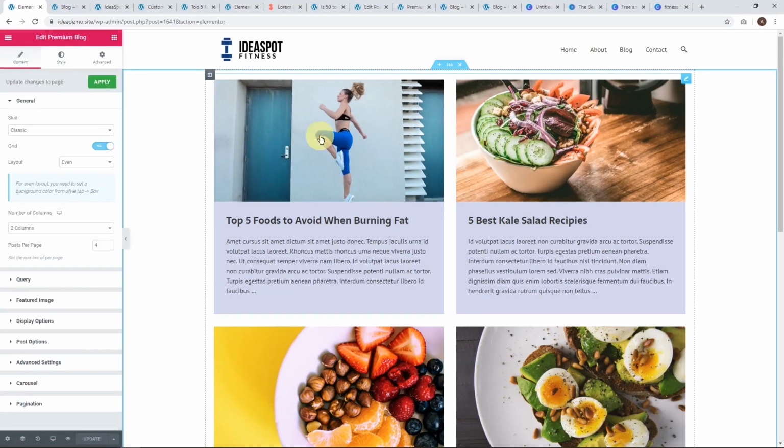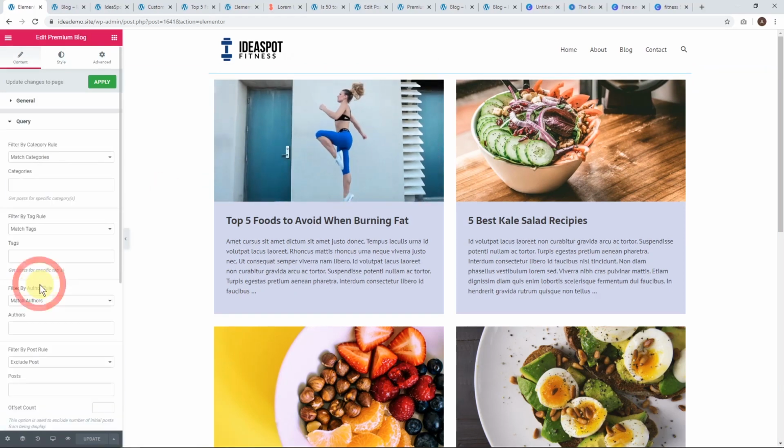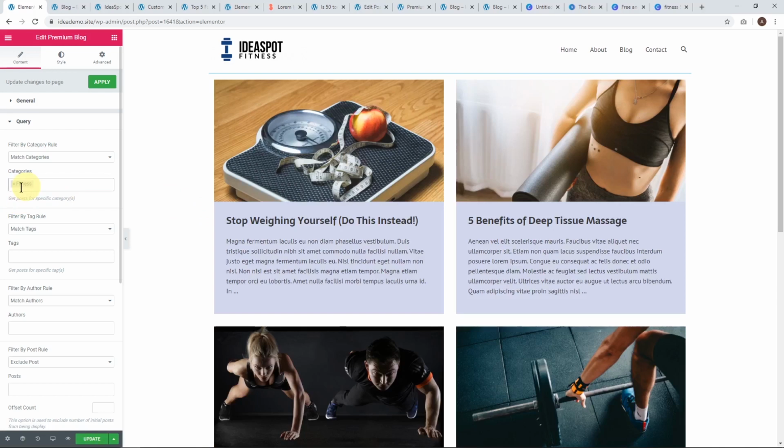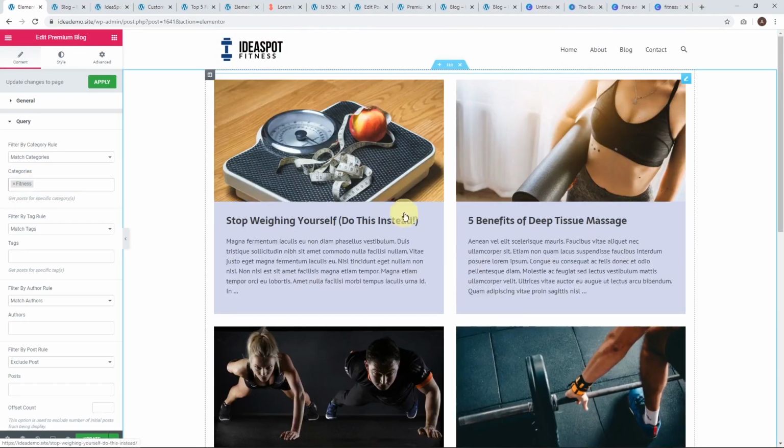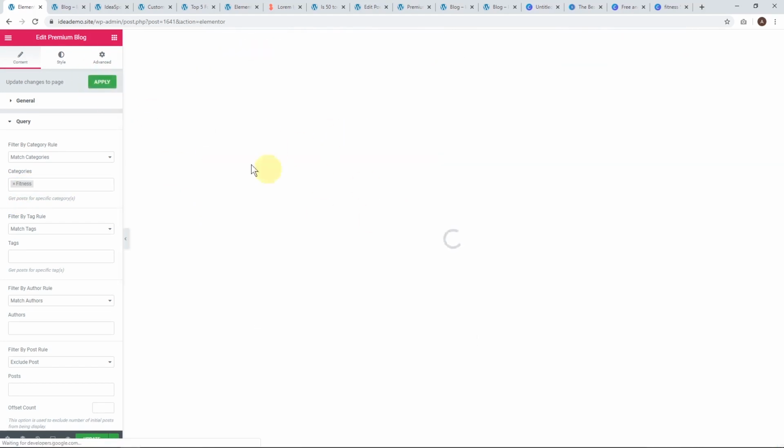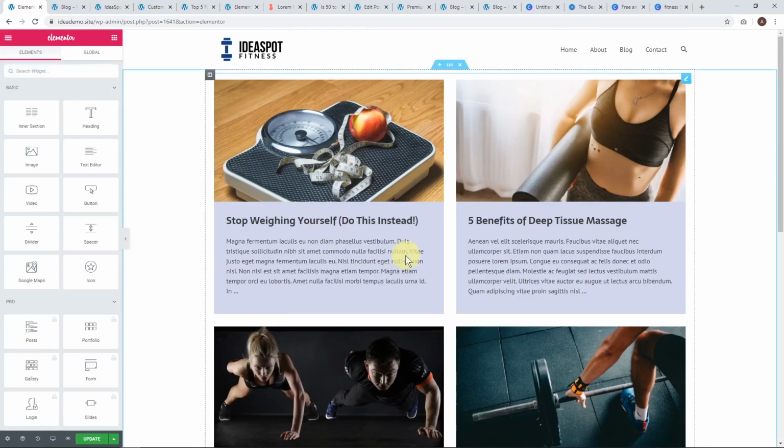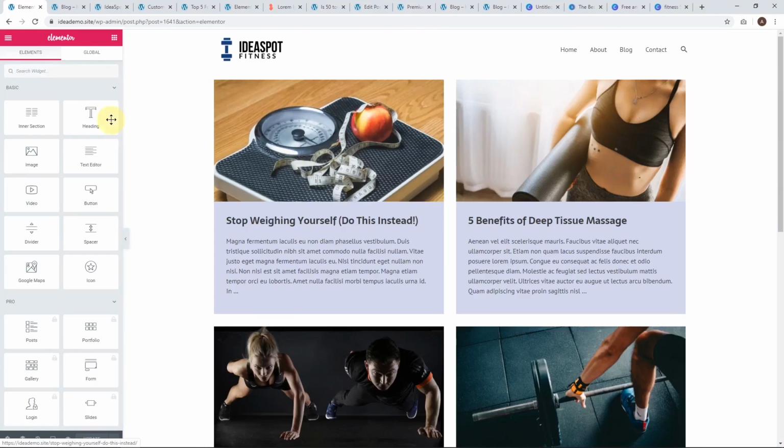and we want to change the query to only be fitness. There we go. We can actually see the two categories in there now, fitness and nutrition. So this is going to be our fitness page. And now if I select fitness, it only shows our fitness posts. So if I click apply, there we go, and then update. So that's all good. That is our fitness page.